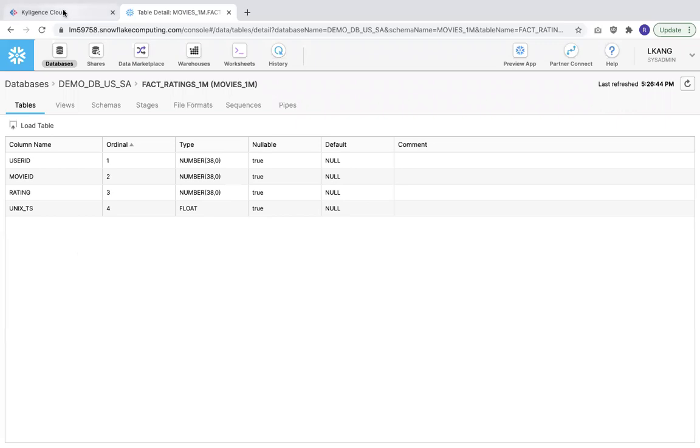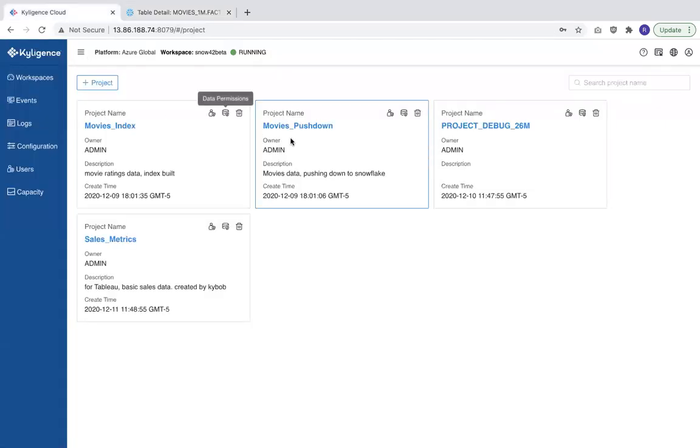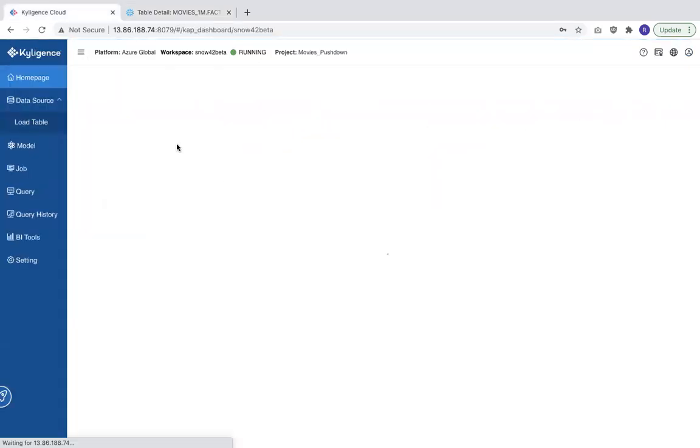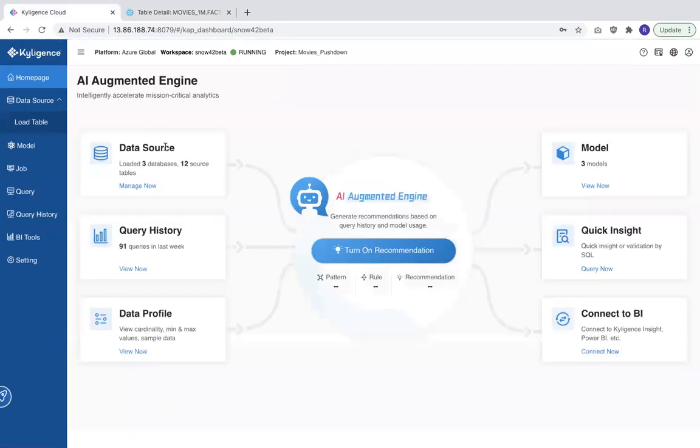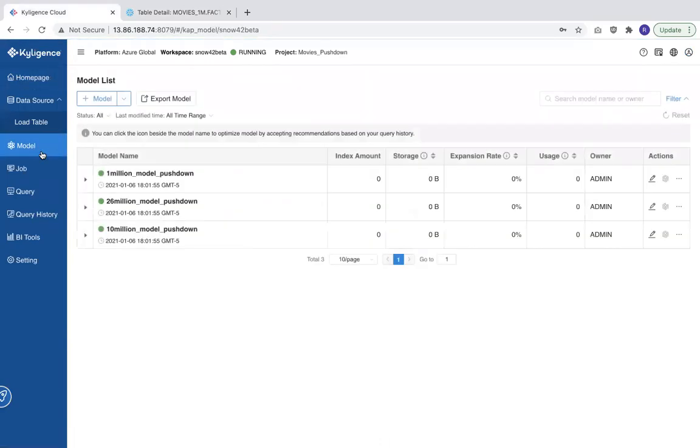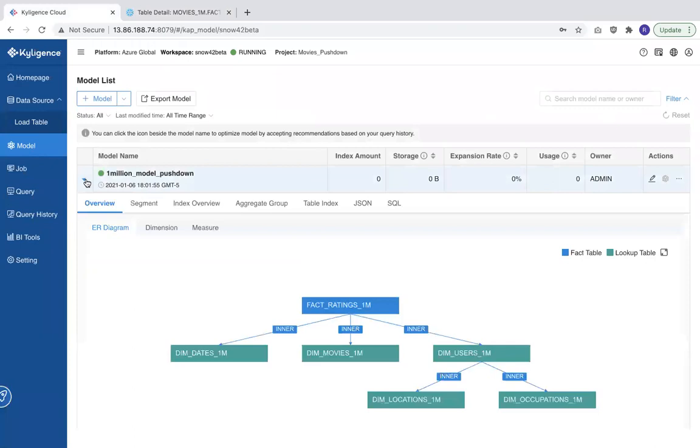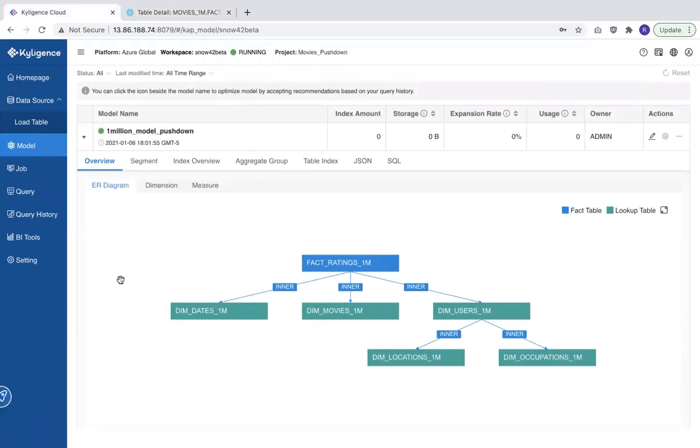So I was able to put this right into Kyligence Cloud. Very easy. I just signed in with my Snowflake information and was able to load the tables, which actually doesn't load any data, but it just loads the metadata. So I was able to build a model. What the model is, it is just us telling Kyligence how our data is connected. So in this case, we have the fact table, fact ratings, and it links to the name of the movies, the users, and the dates.